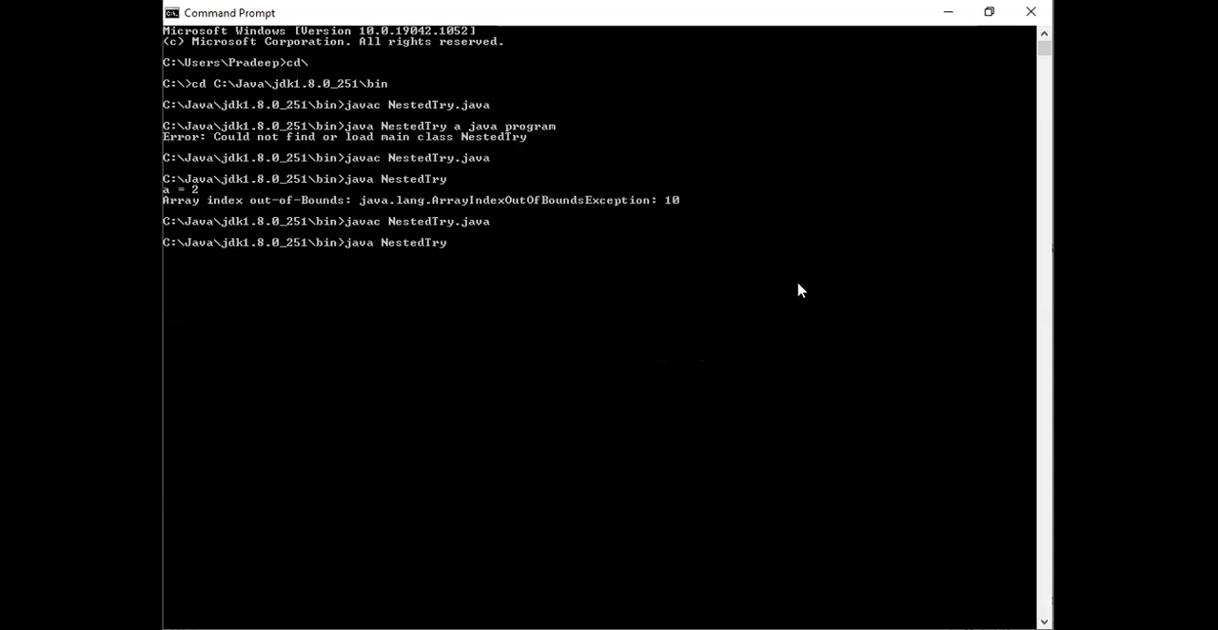Command line arguments means immediately when you type the command Java class name nested try, after the class name only you start typing something. Okay, that is nothing but command line arguments. Now if I don't type anything after the class name, Java nested try, and press the enter key, that means no command line arguments. No command line arguments means a value will be 0. Now you see a value is 0.